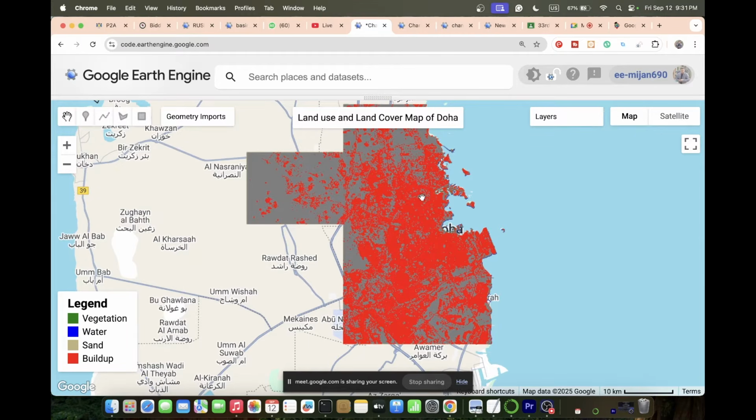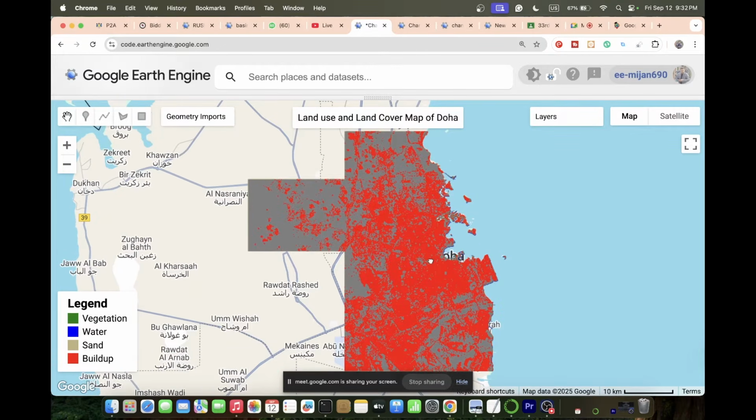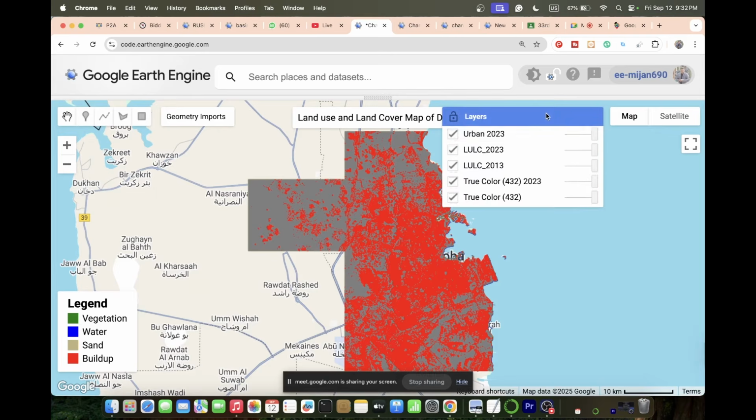So you can see this type of map. We can easily identify this type of place. We find out it's a build up, and this gray color is a non build up. So we can easily identify build up and non build up areas in the year 2023.